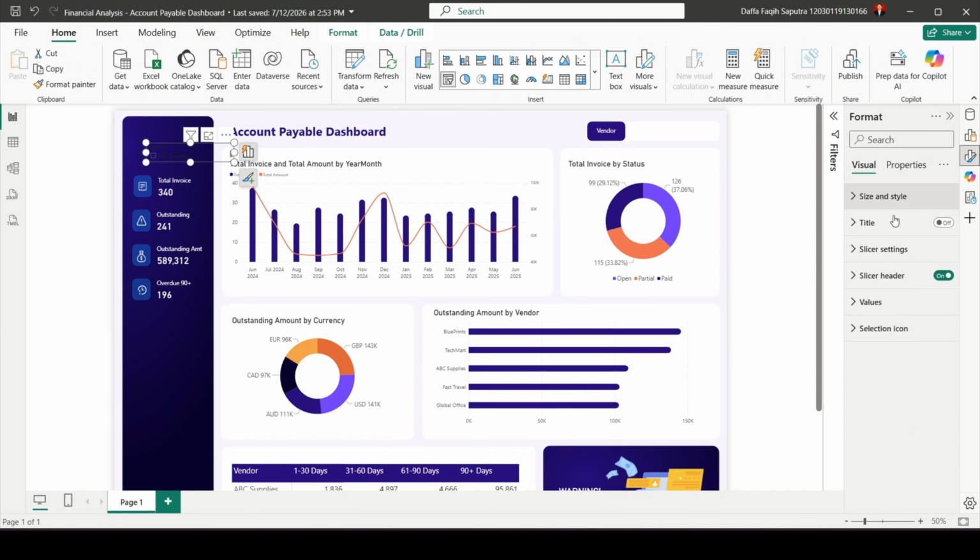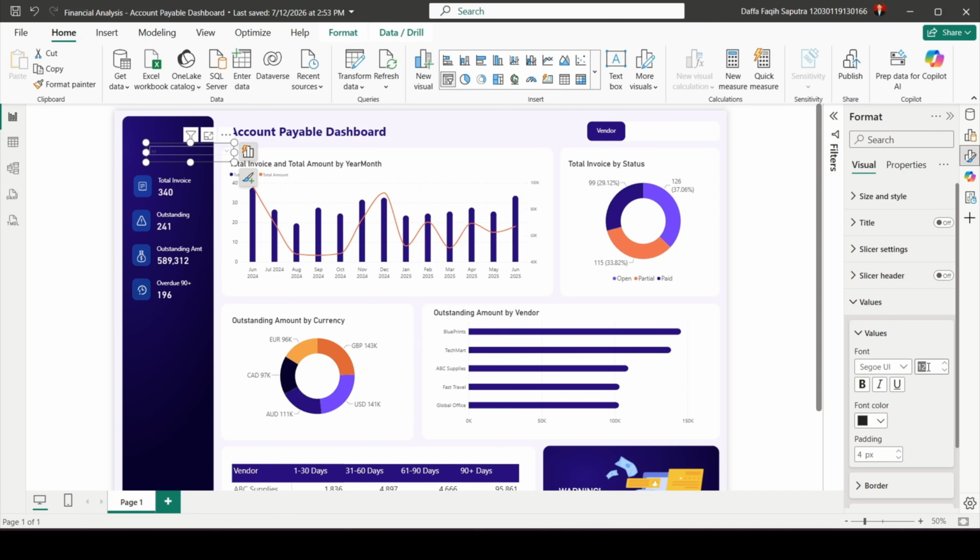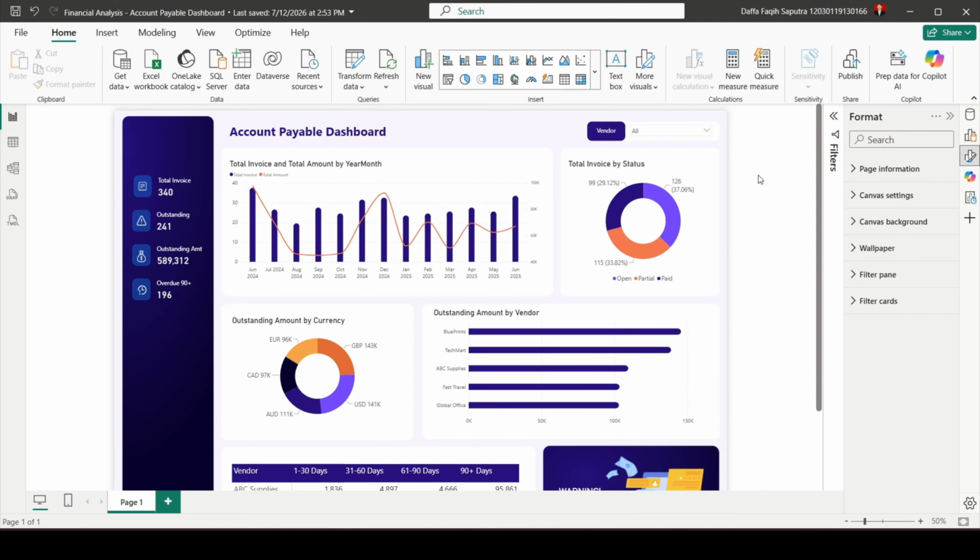Close the Size and Style option, then open the Slicer Settings option. In the Slicer Style section, select the dropdown. Close the Slicer Settings option, then turn off the Header option since we created it earlier. Finally, open the Values option and change the font size to 14px. Okay, let's place this slicer above the white shape we created earlier like this. Okay, we've successfully created our first slicer.